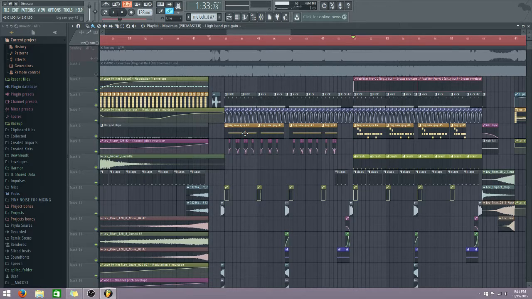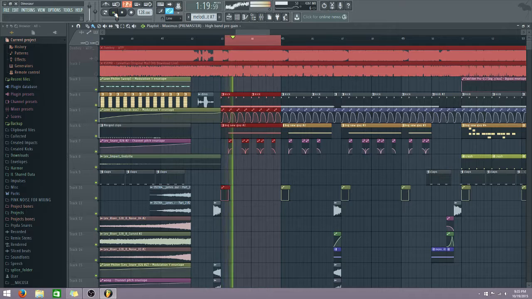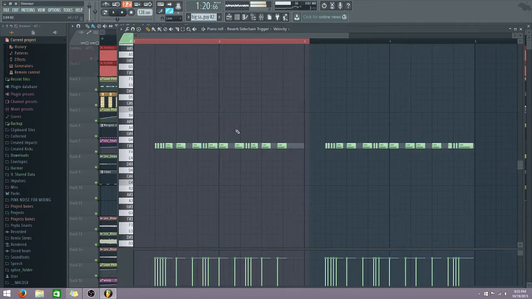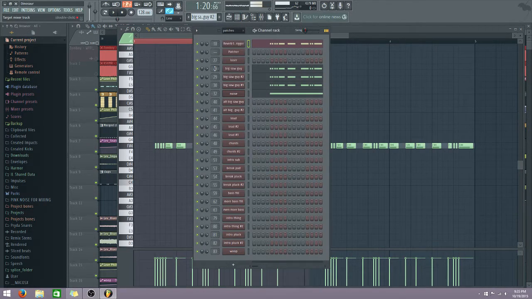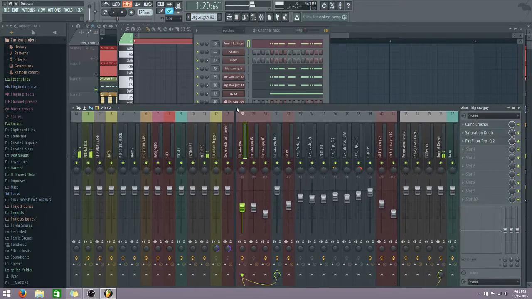Okay, so the sound we're talking about is this guy, which I have named Big Saw Guy. This is sort of more complicated than some of the other tutorials I've done. There's 3 layers, Big Saw Guy 1, 2, and 3, and then a noise layer.